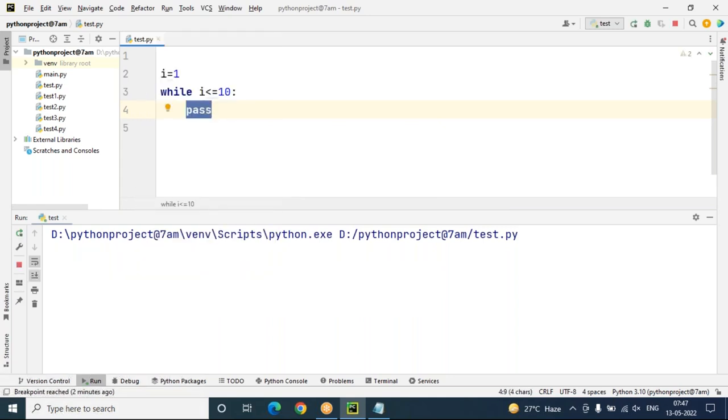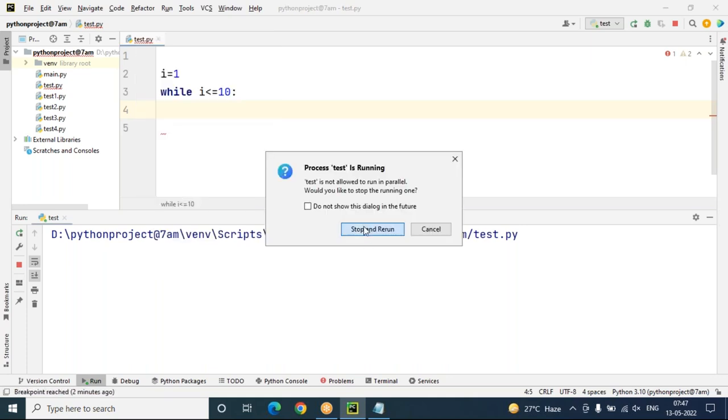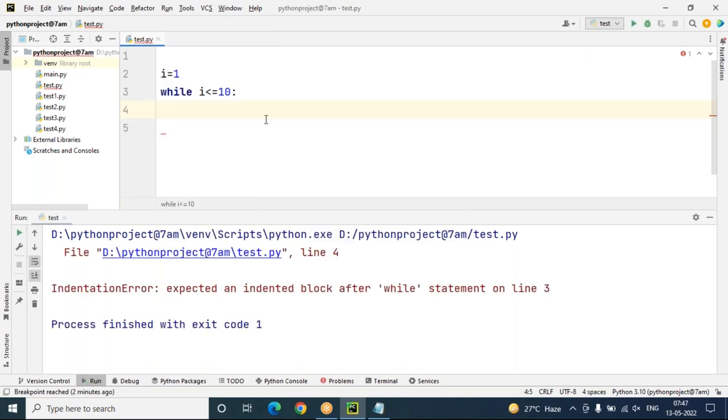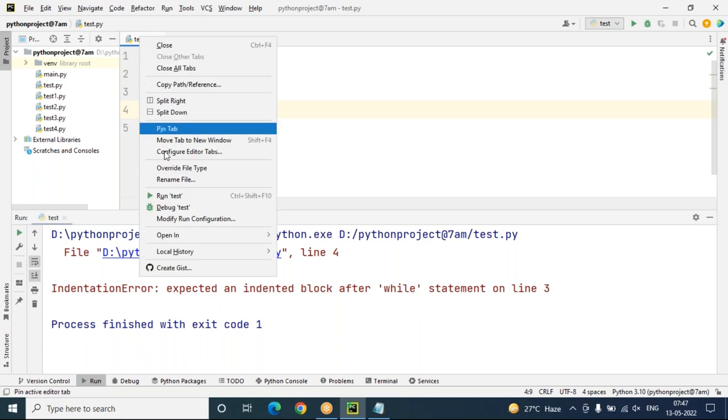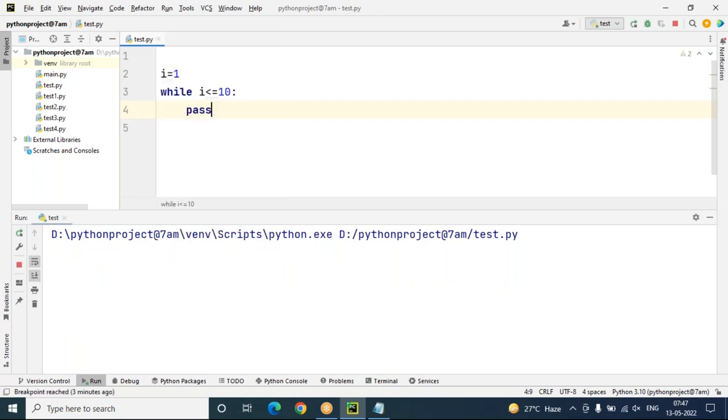Sir, what happens if I don't use the pass keyword here? If you don't use the pass keyword, it will give an indentation error, obviously. So you should not leave the while loop body empty. It has to have some statement, like pass or something like this. Now once I run this, it will work.